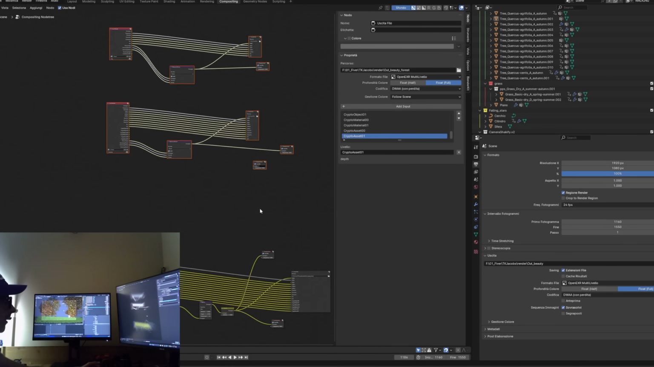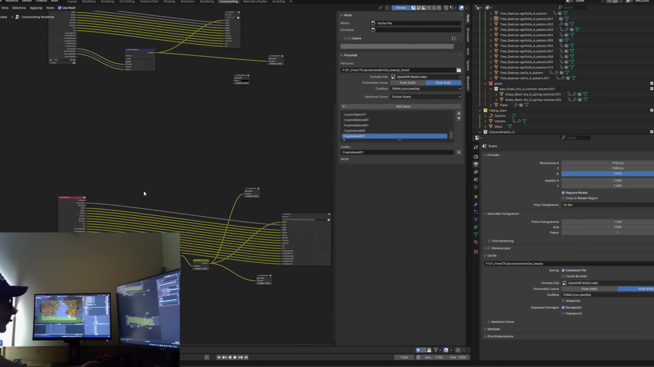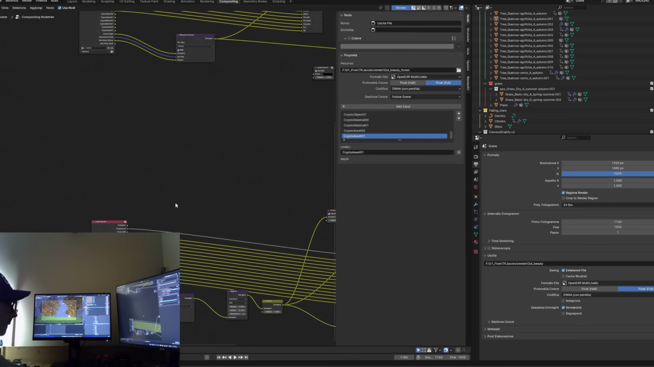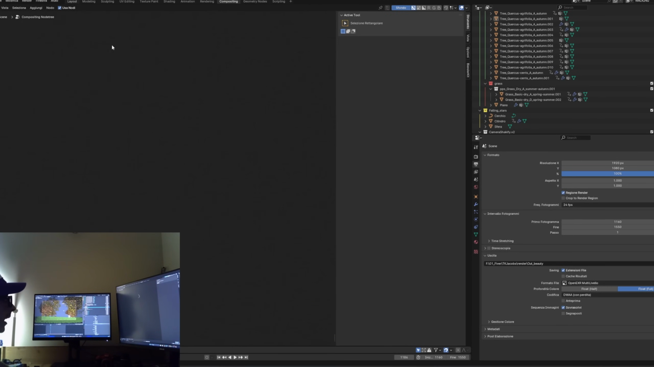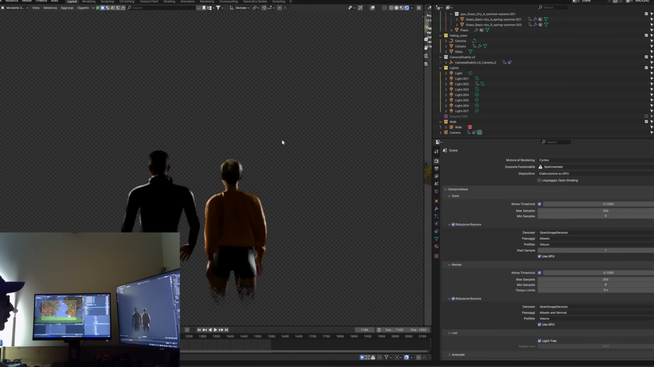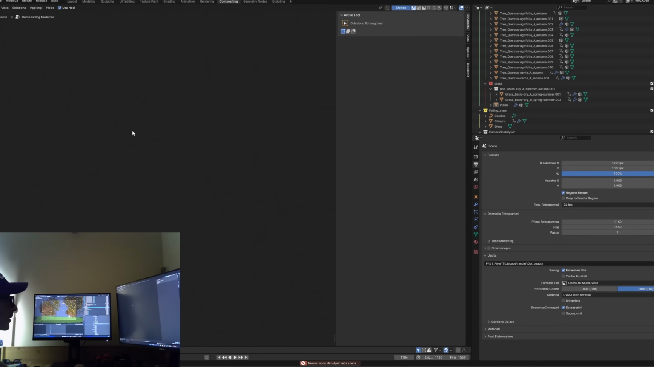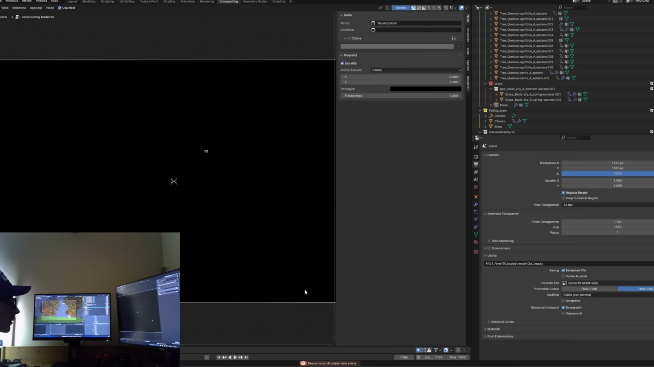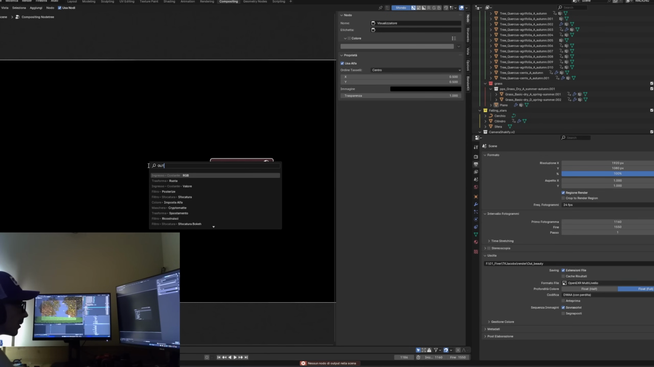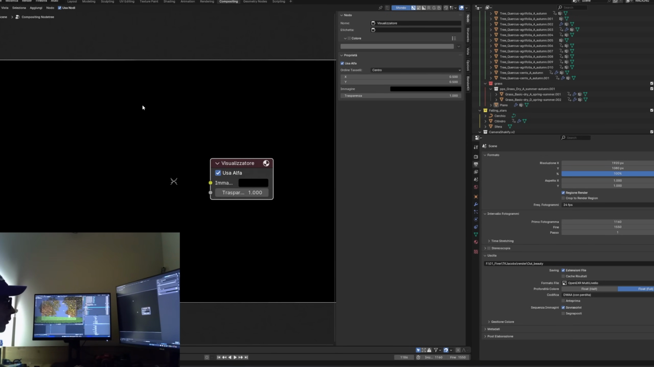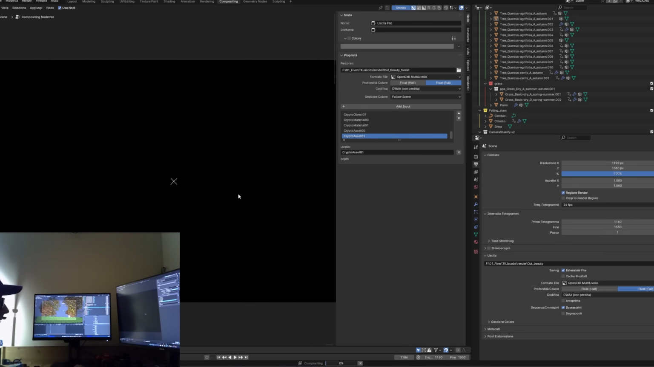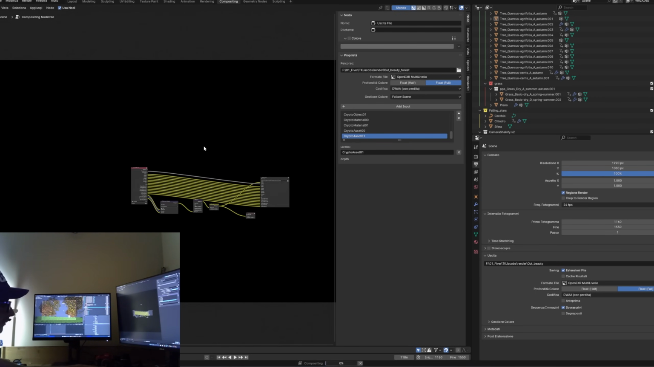So I already made this pass. Let me redo it from scratch. Okay, so let me launch a render just to make sure, to show you how it works and take a closer look.